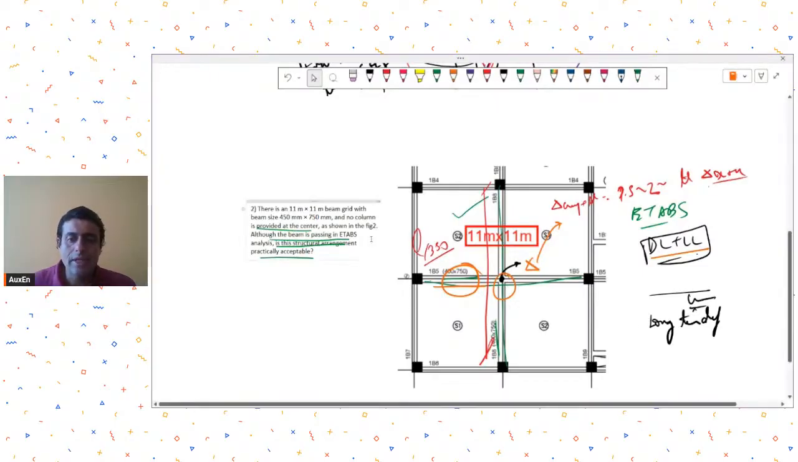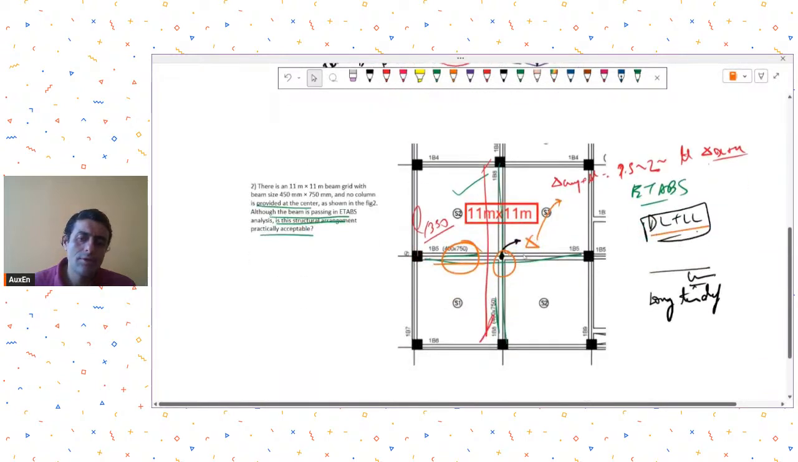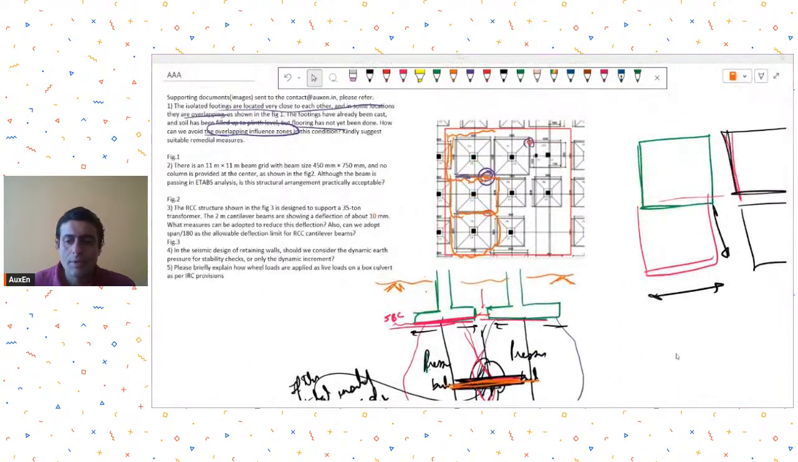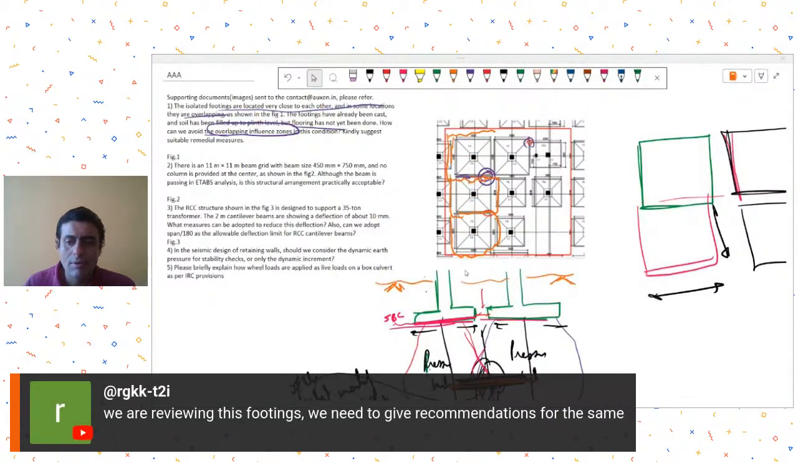Otherwise, if all other checks are passing, it should be good enough. If all other checks, the flexure check, the shear check, and this deflection criteria that I just mentioned, are all passing, this is an acceptable structural system. Mr. Raghu is adding over here that we are reviewing the footings.